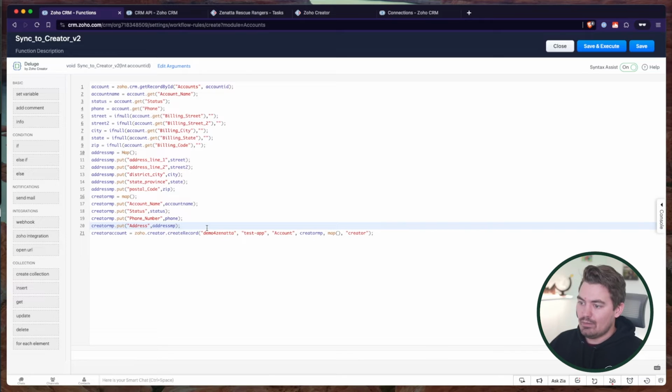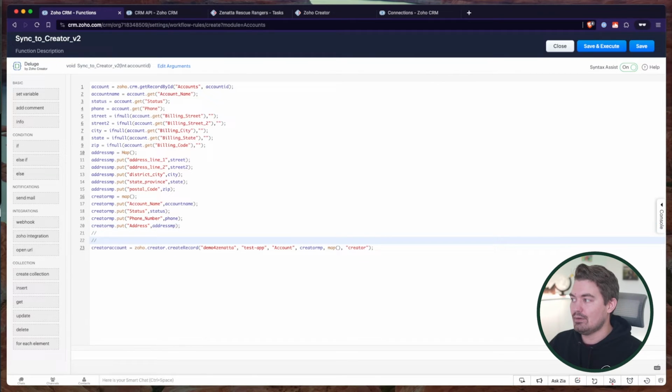Now, of course, we don't want this function just to create records. We want to be able to update records if they already exist. So really the first thing we need to do in this function is to search for, let's just do search for record.